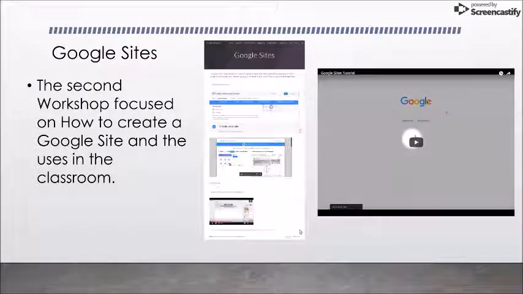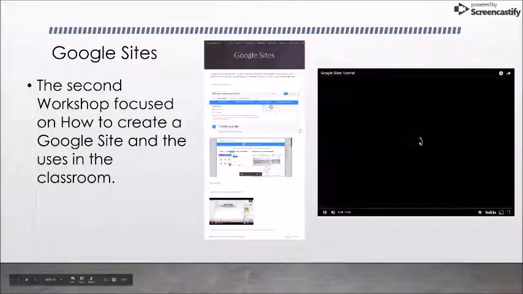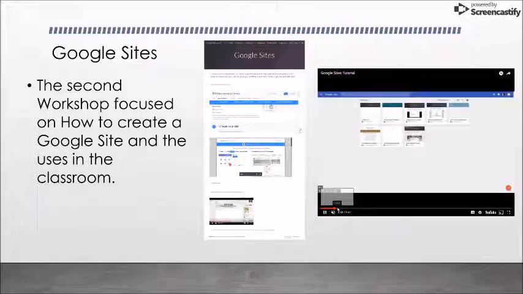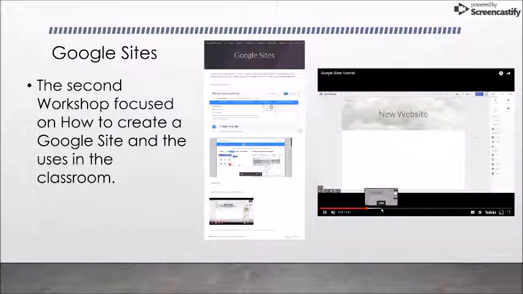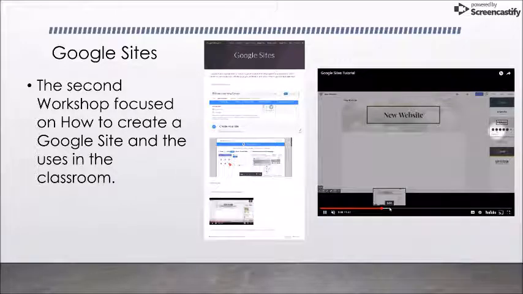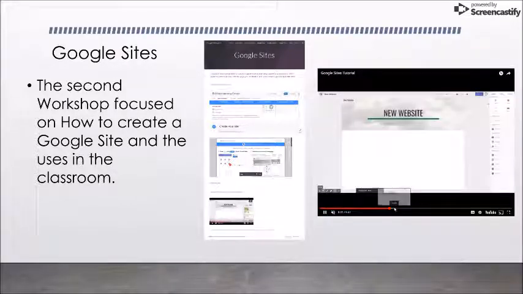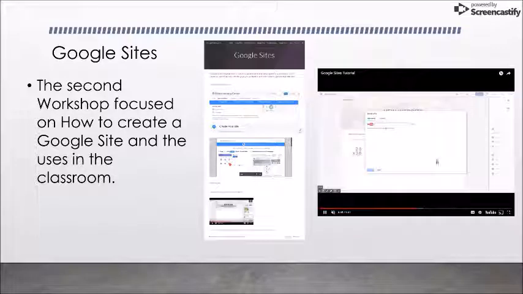The second training workshop focused on how to create a Google site and use it in the classroom. I used my own Google site for the training as one of the examples, but I also showed them a classroom example that I had made. And then I made a step-by-step tutorial that shows them how to make a new website, how to add different media, how to put things in from their drive, how to change the fonts and things like that to make it the way they like it. That video is there for them to reference.